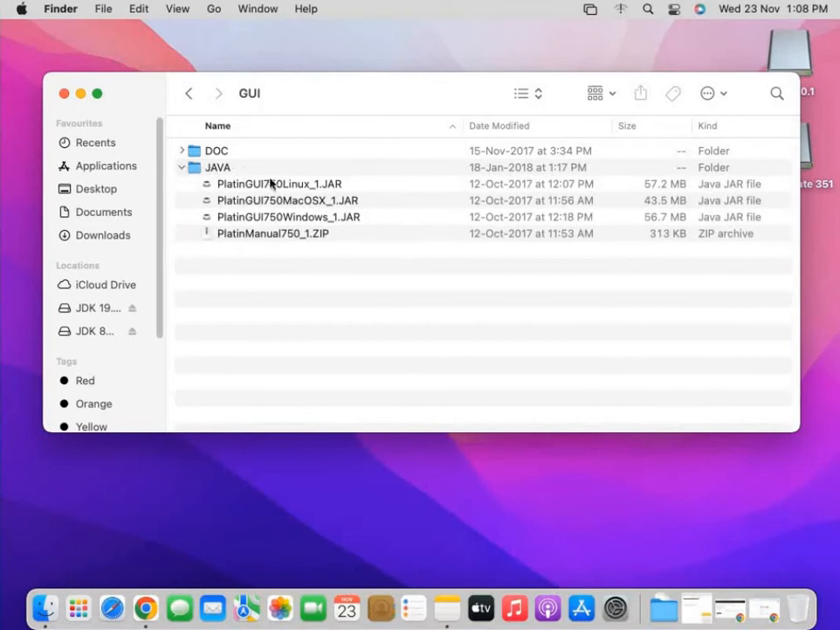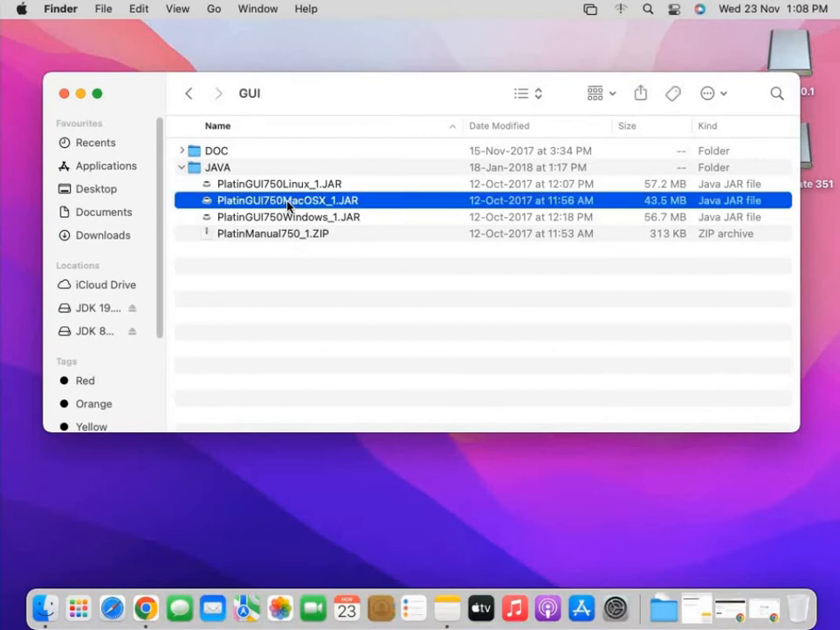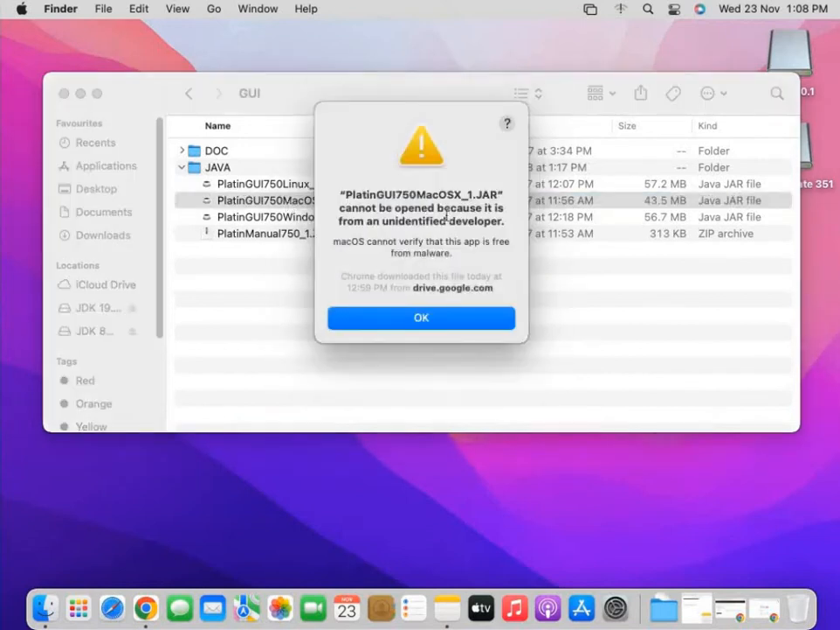So I have seen that it has 3-4 files. One is for Linux, another for Mac operating system, Windows, and one is the manual. So I require the one for the Mac operating system. I double click it. So you will see it gives an error that it is from an unidentified developer.